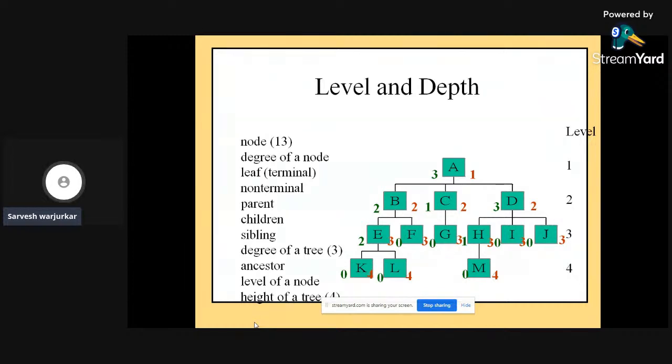Same thing, node B has two nodes. Degree of node B is 2. Degree of node C is 1. Degree of node D is 3, as node D has 3 different children. That's why the degree of node D is 3.